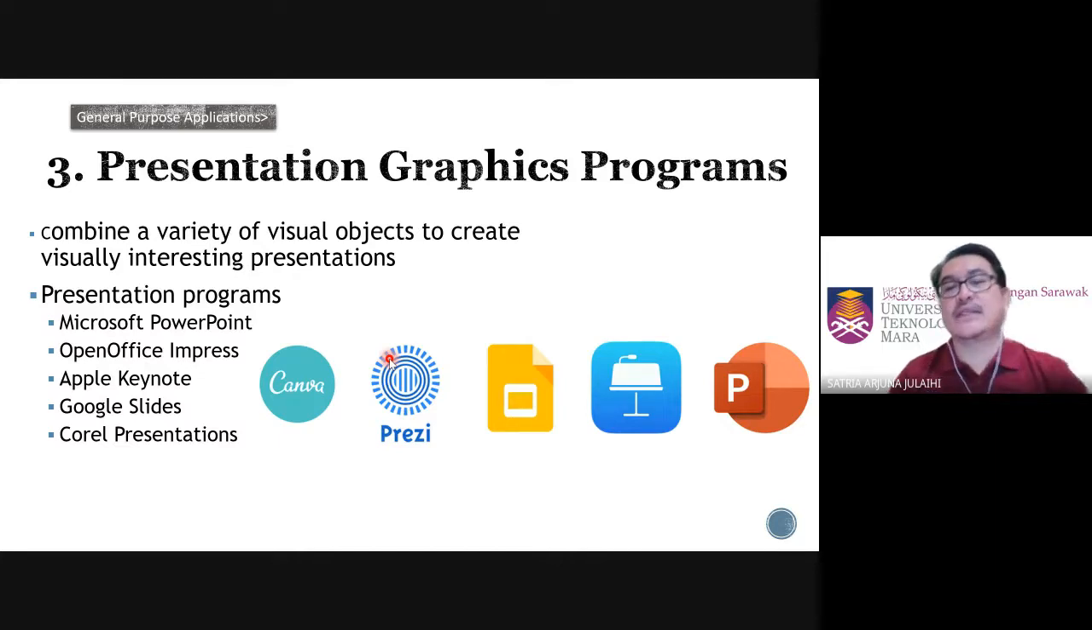Prezi and Canva. You can later try to do, for example, Canva. Canva is very interesting because you can do presentations, you can do posters, you can do flyers. Posters and flyers are very easy to do. It has many templates. You just upload a photo and then click the photo, drag here and there, and then you can have a good poster and also a good presentation.